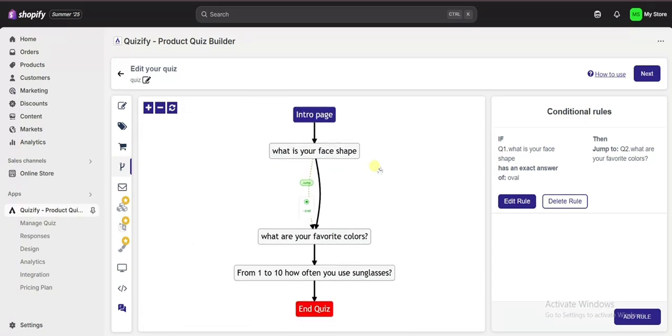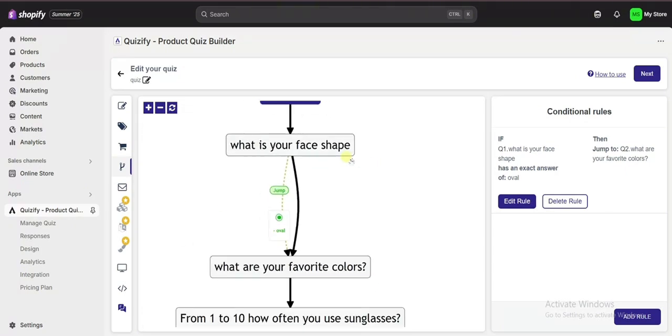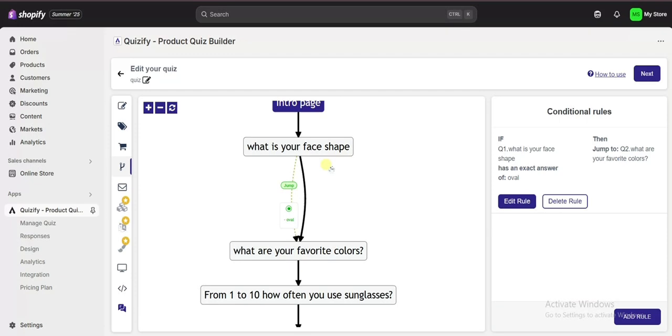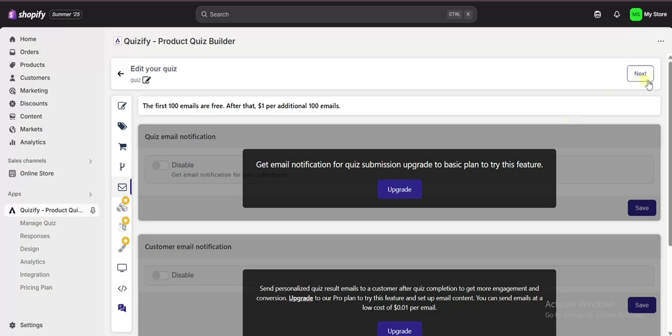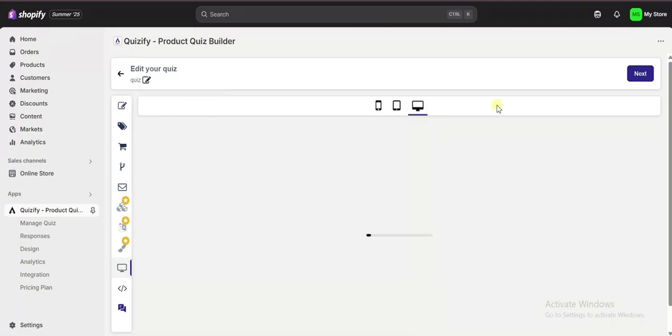So with Quizify, you can change or add any conditions. So if your customer chooses something in the first question, it's going to jump to the next question, and so on and so forth. Or you can basically delete the rules or add anything else. So after that, here are many other options that you can go over if you upgrade to the Pro plan, and let's see the preview.